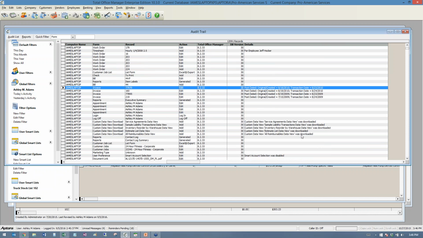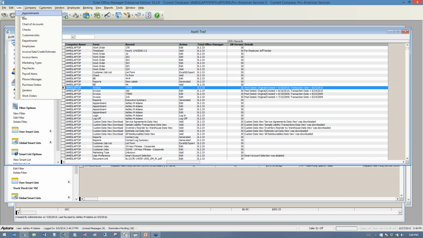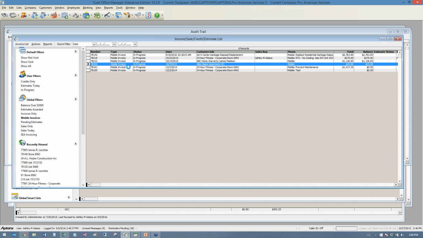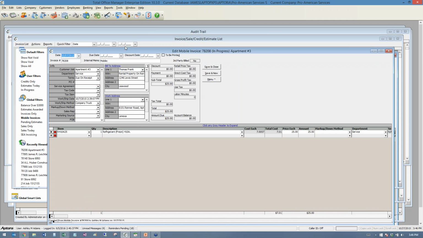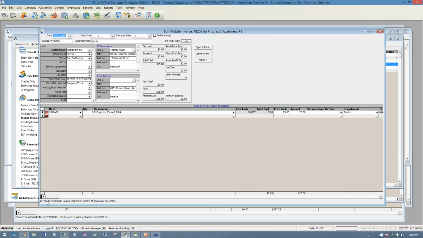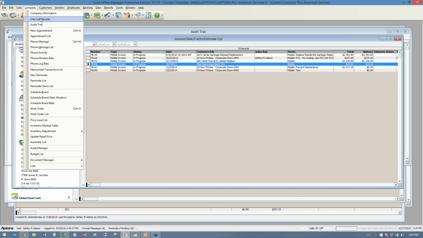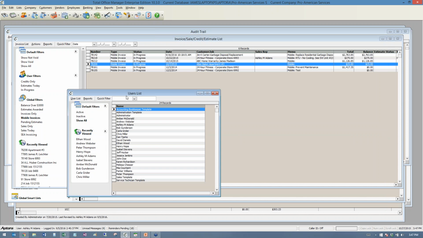So the audit trail is all-knowing. It never ends. It has no limit. It's always turned on. It can never be turned off. In addition to that, when people do create things like an invoice, you will know who created the invoice because at the bottom of the invoice it gives you their name. So this was created from the mobile device, and it was edited by Ashley Adams. So we know that. Now, let me show you the other aspect of security.